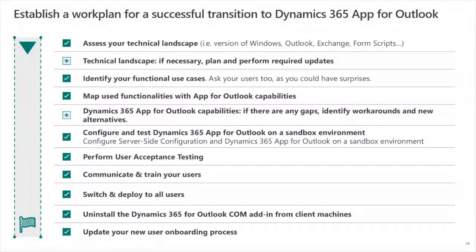We advise you then to configure and test the app for Outlook on a sandbox environment, to perform user acceptance testing, and then to communicate and train your users on the app for Outlook. And then for the production go live, switch the configuration and deploy to your users. That also means that one step is to install the app, uninstall the Outlook COM add-in from the client machines, and to update your new user onboarding process.